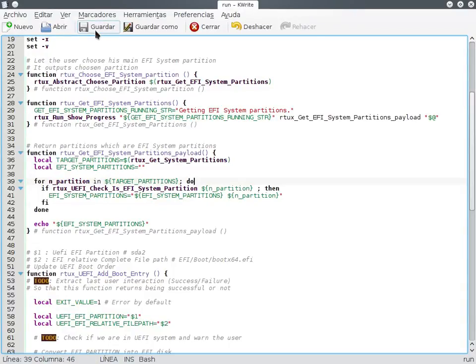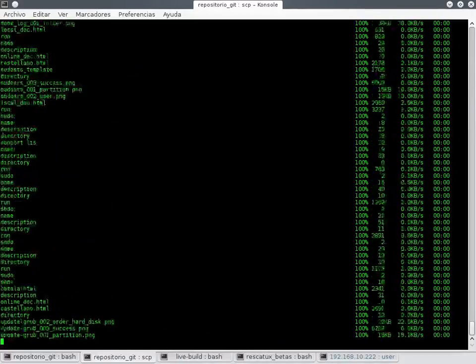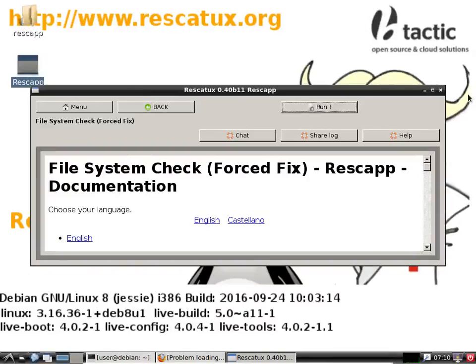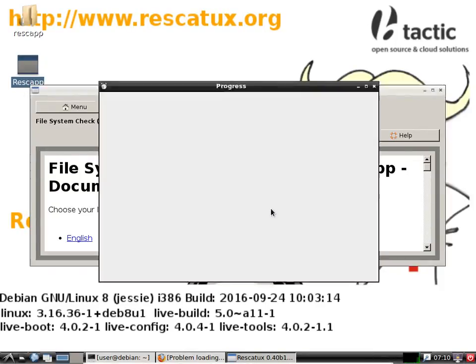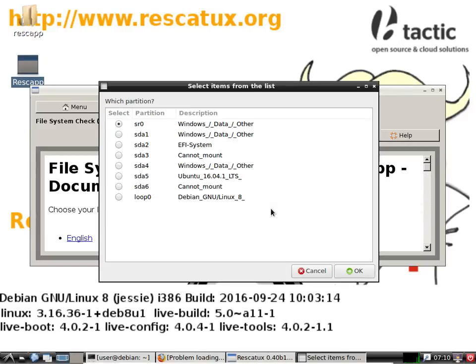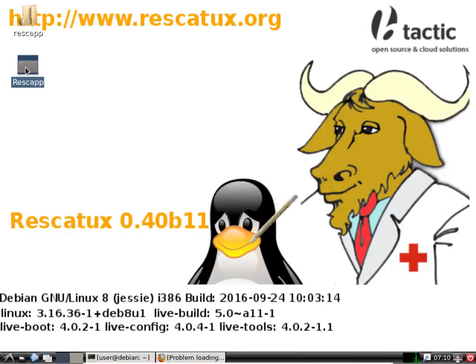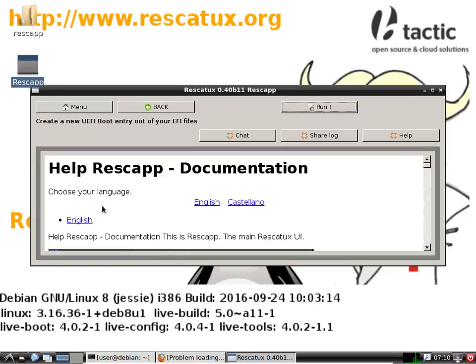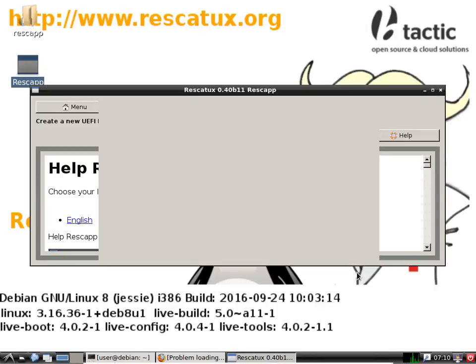So now we are going to test this to check that it's working as always. So I'm going to update, and now if you run this, because there's the source, this should only show me, okay, this is the FCK option. Okay, let's close just in case. So create UEFI boot entry. Now this is the one that I wanted to test. Now it should only show me the UEFI system. So this is working okay.